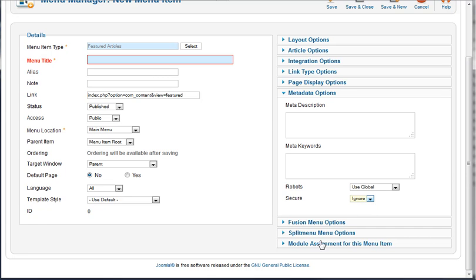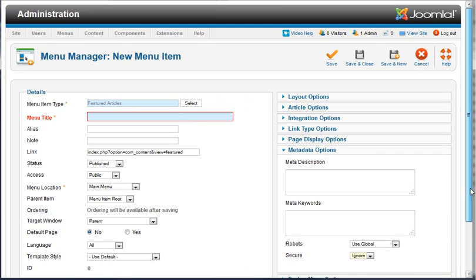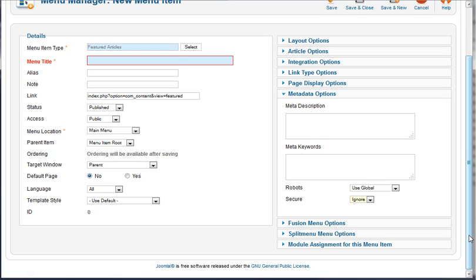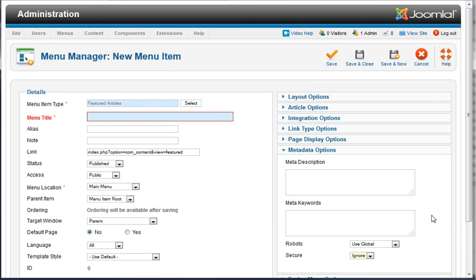And the Fusion menu option, split menu, and the module assignments we'll ignore for now. I'm guessing you don't see those. These are due to the fact that we've got some other things installed on this training platform. And up at the top right, we've got save, save and close, save and new, and cancel.